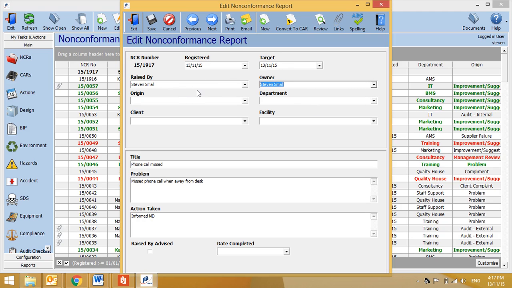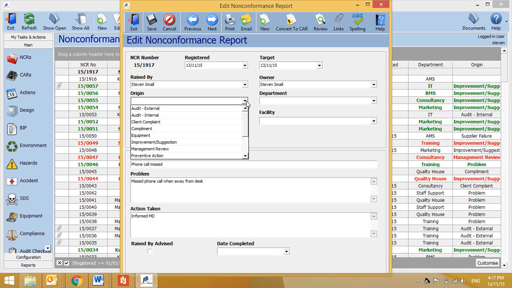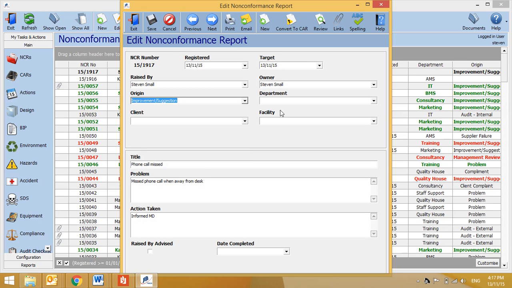Origin dictates the type of NCR that this is, whether it is a client complaint, possible improvement, audit finding, and so on. Department, client, and facility are titles that we have created and tailored to our business. All drop-down fields can be edited and added to in the configuration area of Track, so they are catered to your own business.